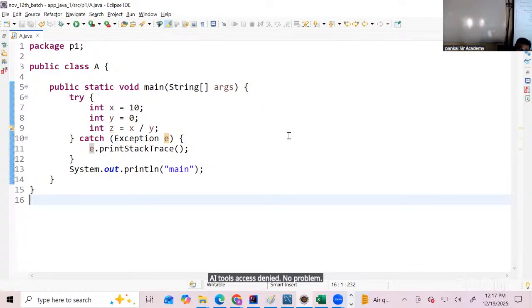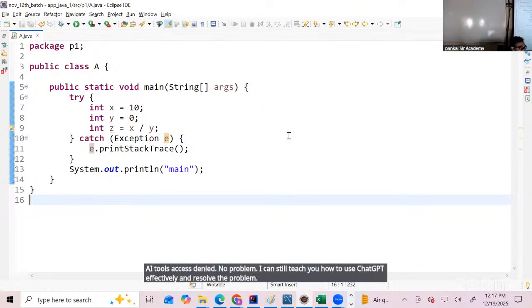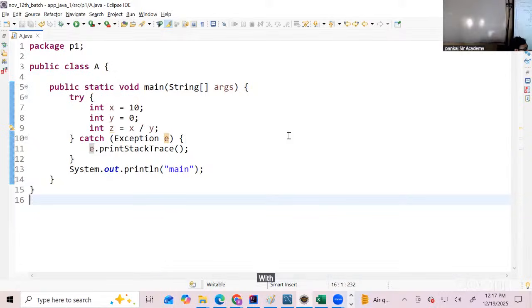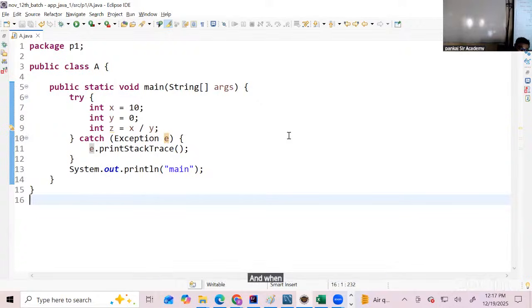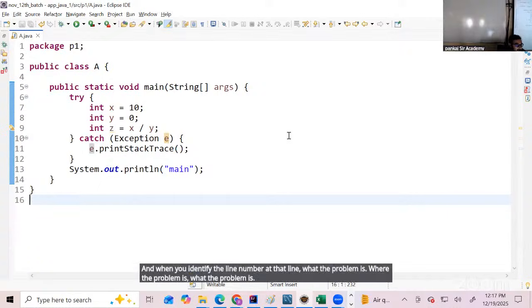I can still teach you how to use ChatGPT effectively and resolve the problem without even opening up an AI tool in your system. Are you understanding? But for that, the first skill you have to develop is identifying the line number where the problem is. When you identify the line number, what the problem is, where the problem is, then you work on the solution. Then the AI tool will give you the right answer.